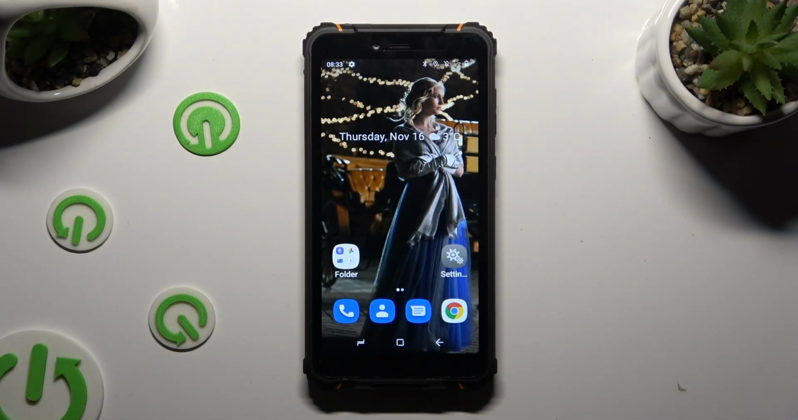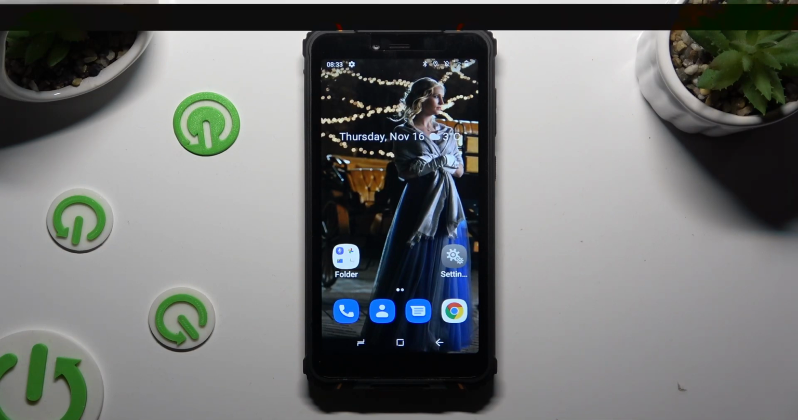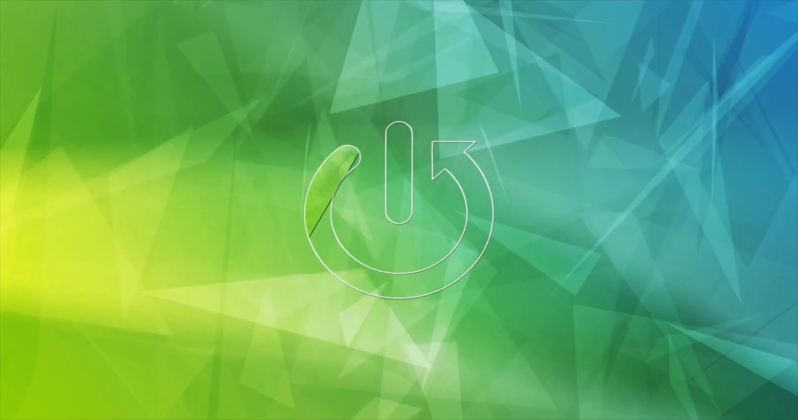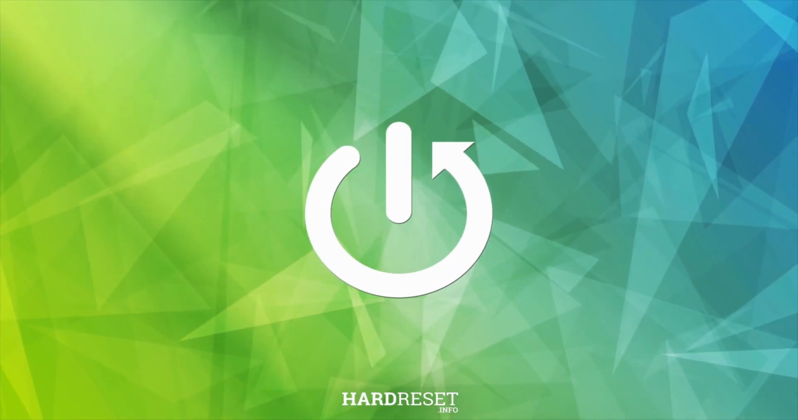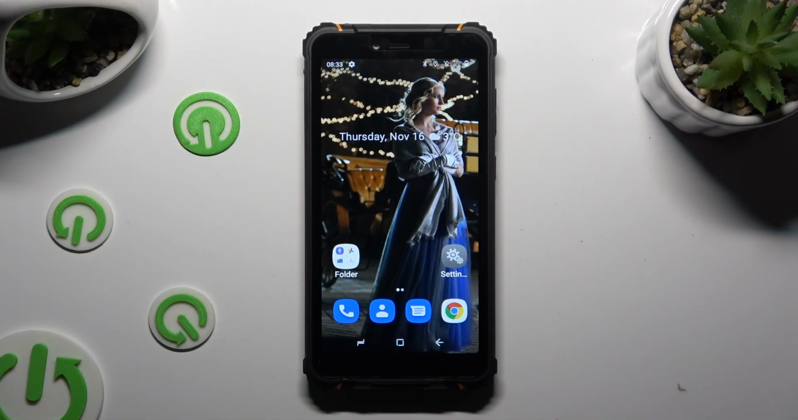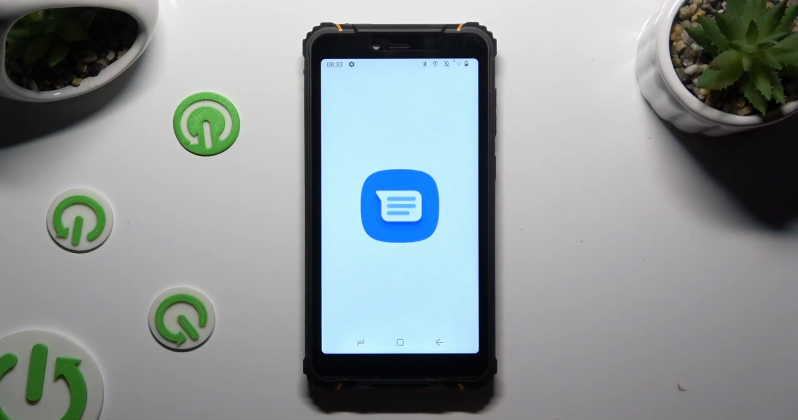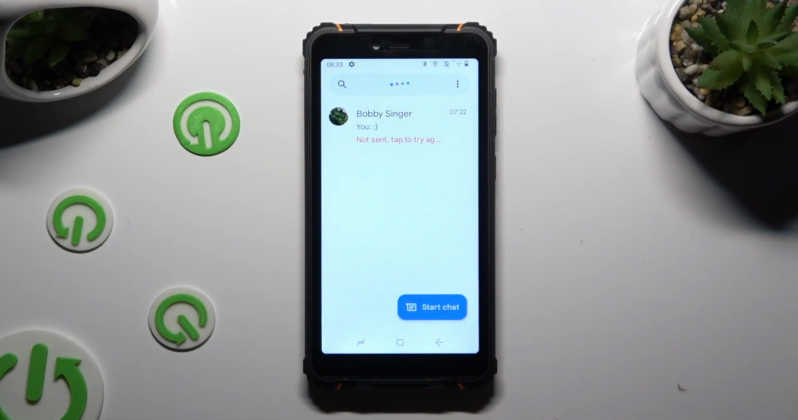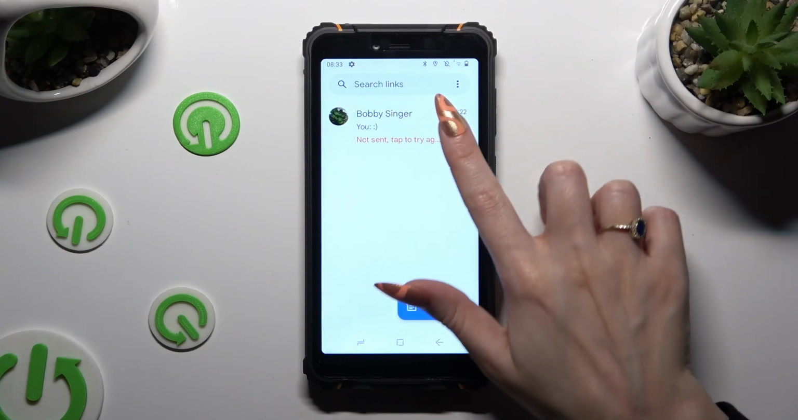Hi, in front of me is Hotwav T5 Pro, and today I would like to show you how you can add audio or video files to text message. Begin by opening Messages app and selecting or creating a chat.